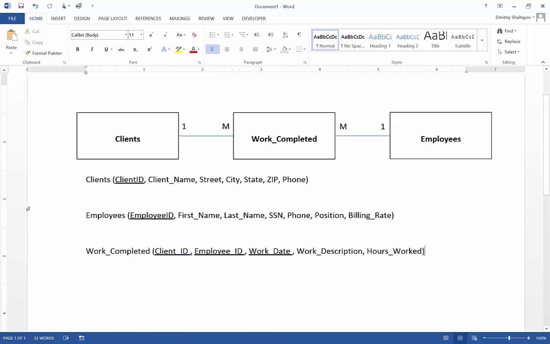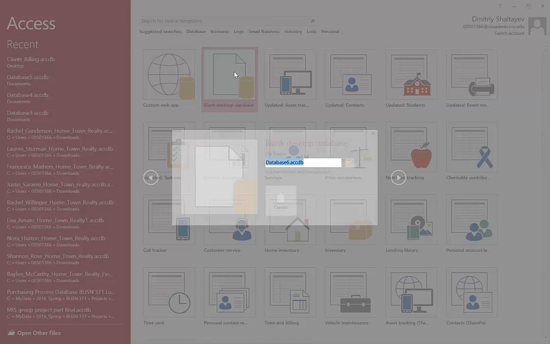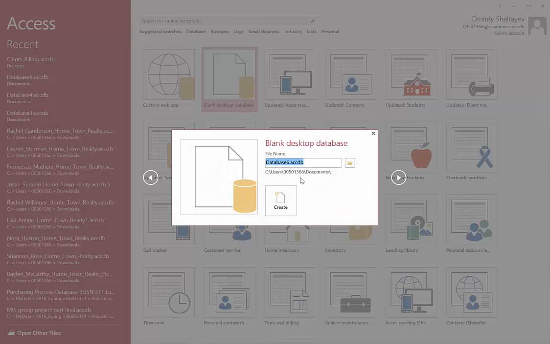And this is what we're going to create in Microsoft Access first. So let's get started. Go ahead and launch Microsoft Access. And I want to create from the blank database. So immediately Access tells me to name my database.